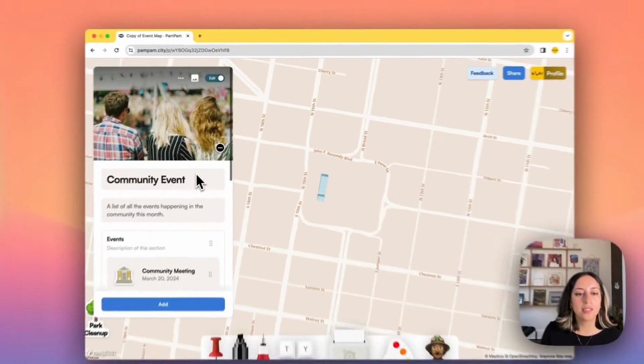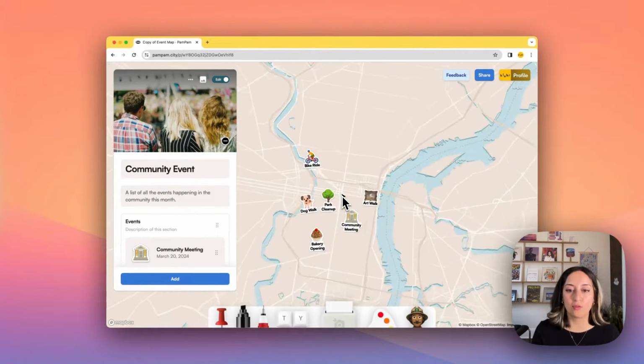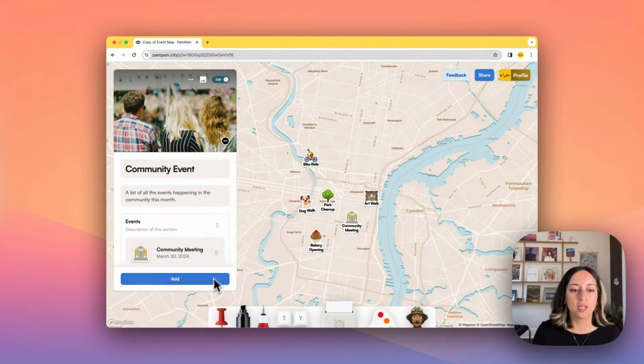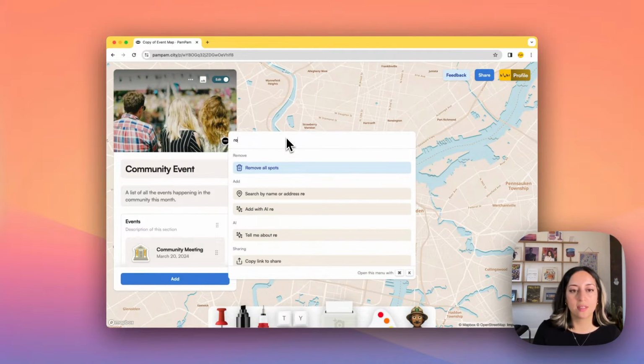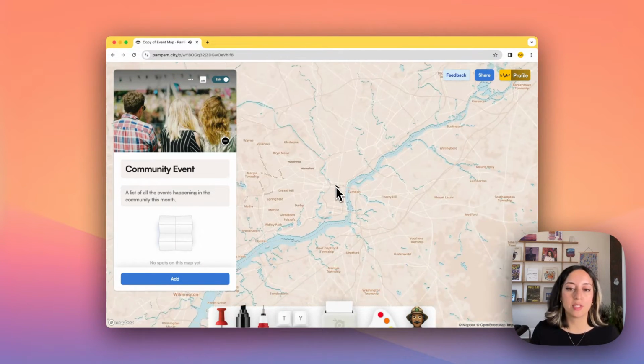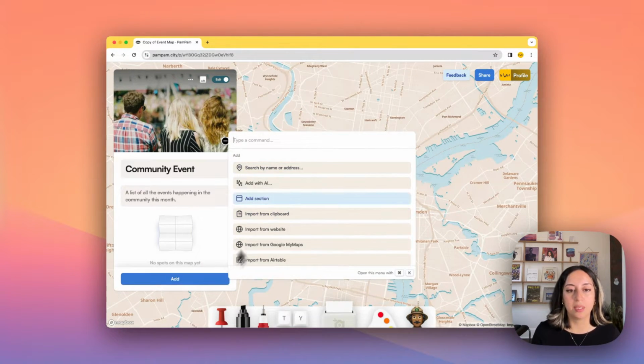So let's say you wanted to remove all of these spots here, because these are just example spots. You're going to click on add and then type remove all spots. That's going to remove all the spots from this map. So now you have a clean map here.